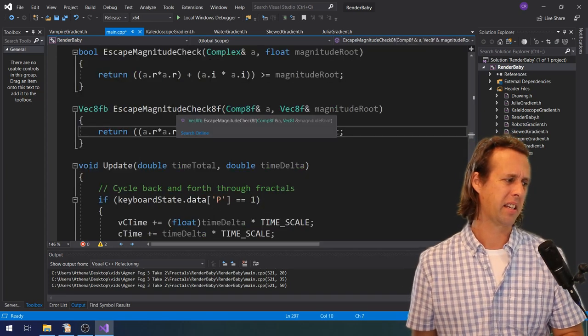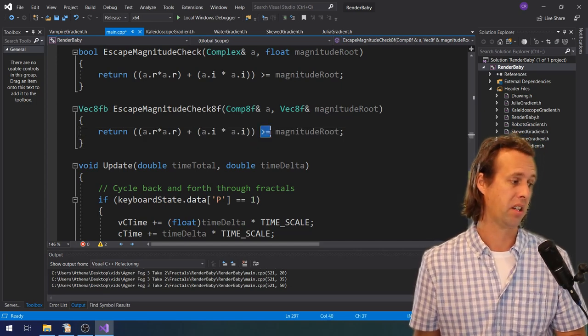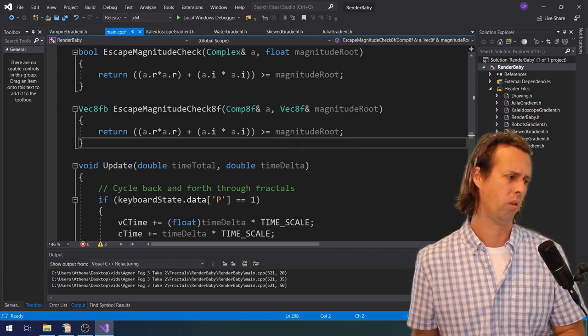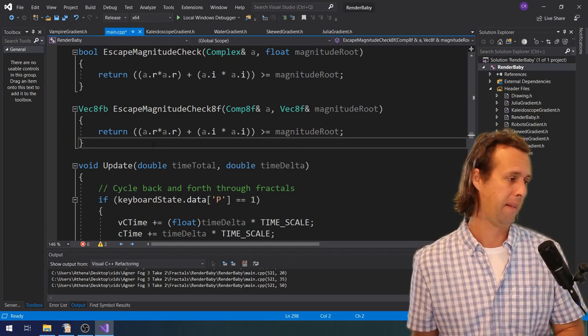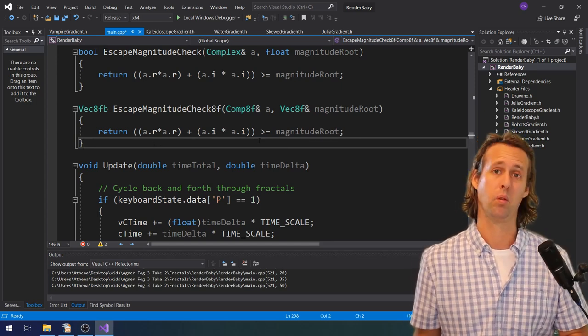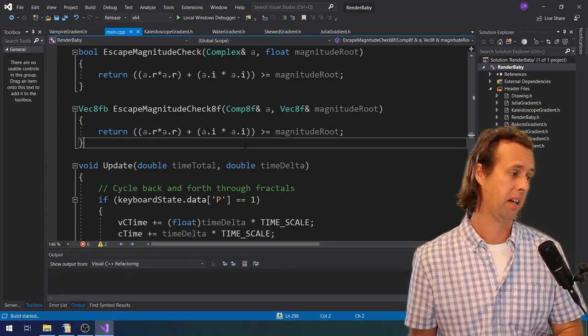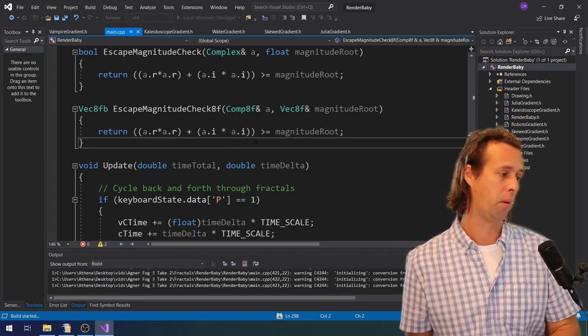So you can see here that escaped magnitude check 8F is very, very simple. It's just a comparison, checking if each element is greater than or equal to the magnitude root, or the square root of the magnitude. This is actually Euclidean distance here, incidentally. Any elements that have escaped, or are greater than or equal to the escape limit, will become ones, and any elements that have not escaped will become zeros.